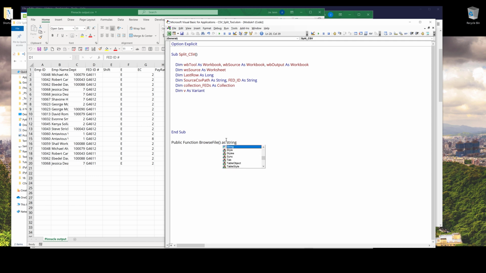And we're going to save the output string. So this function is going to return the file path based on the file that you select. In this function, we're going to create a couple variables. The first variable is going to be the file path as string. The second variable is going to be the file dialog object. And I'll name the object as FD as file dialog.